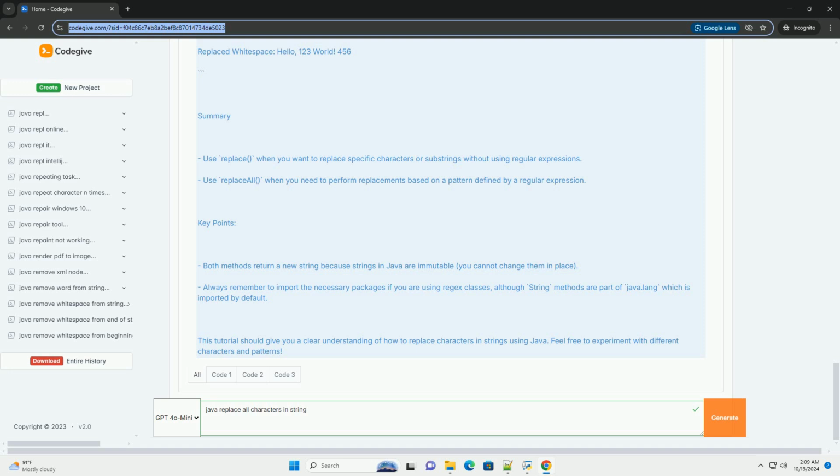Summary. Use replace when you want to replace specific characters or substrings without using regular expressions. Use replaceAll when you need to perform replacements based on a pattern defined by a regular expression.